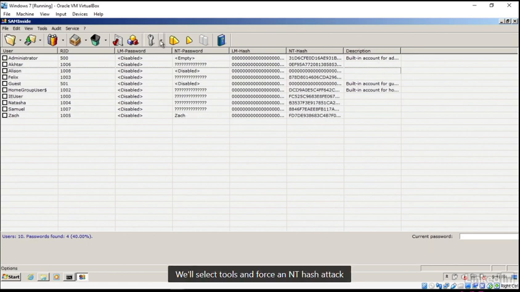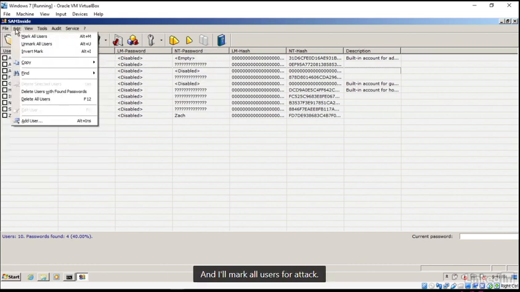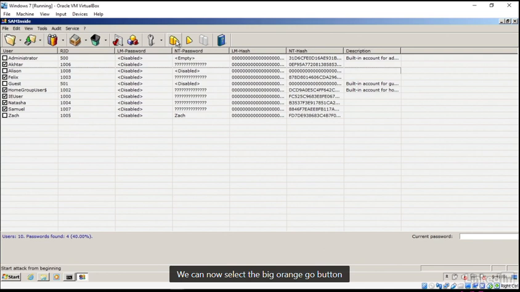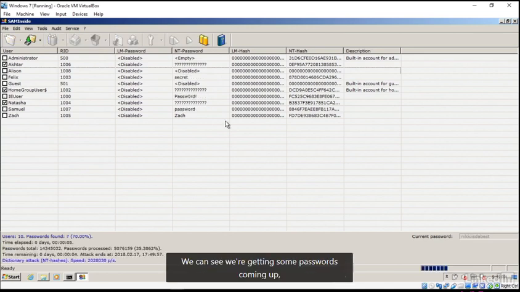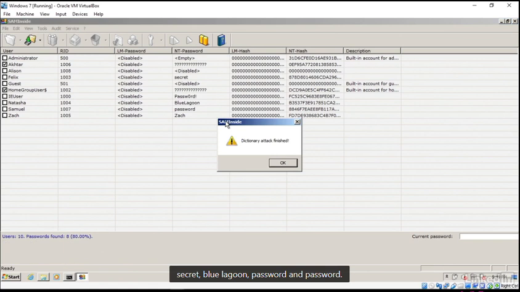We'll select Tools and force an NT hash attack and a dictionary attack. And I'll mark all users for attack. We can now select the big orange go button, and this will run the password crack. We can see we're getting some passwords coming up: Secret, Blue Lagoon, password, and password.